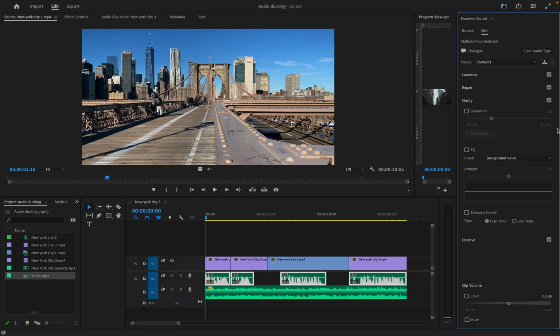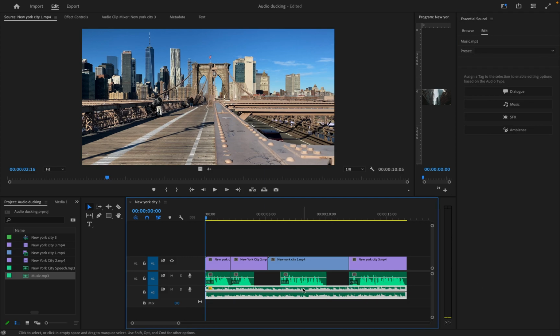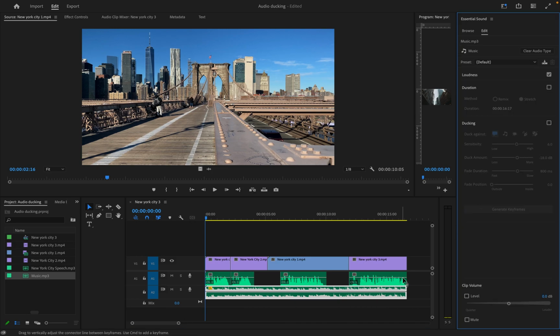Now there are lots of different options that we can toggle in there, but I'm going to leave them for now. And then I'm going to come down to my music track and select the whole piece of audio for that one. And I'm going to apply music here. So now we'll see we've got dialogue here and we've got music here.